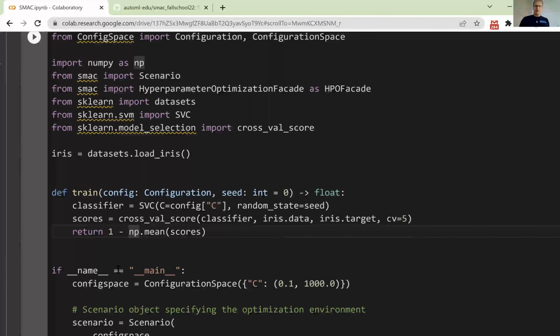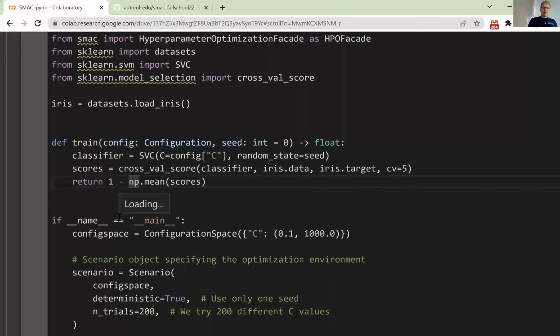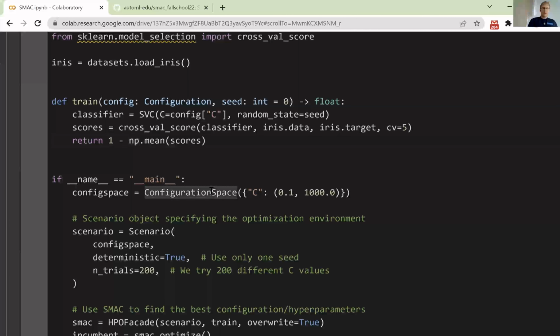And as I said, it would be simply cross-validation. So that's what we have to implement first, or think about first: what we would like to optimize for. Now, how to use SMAC on that.